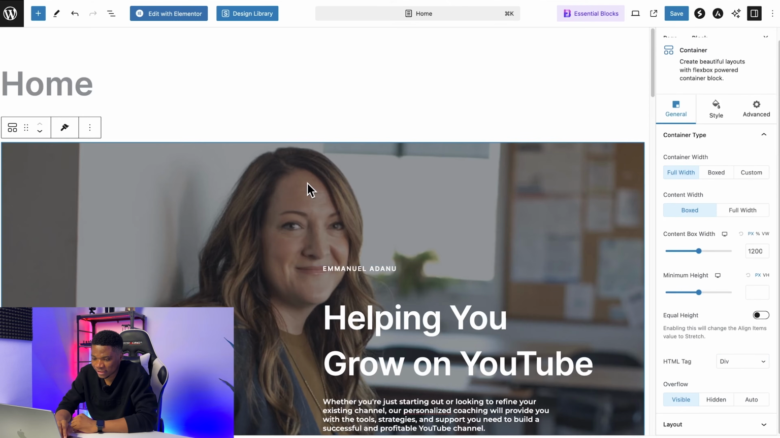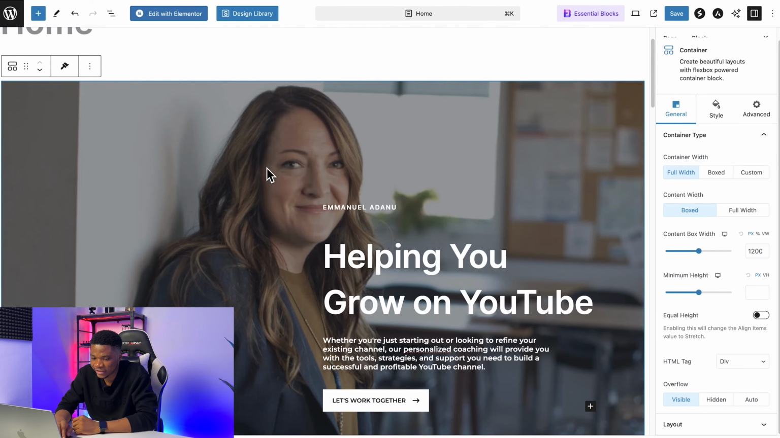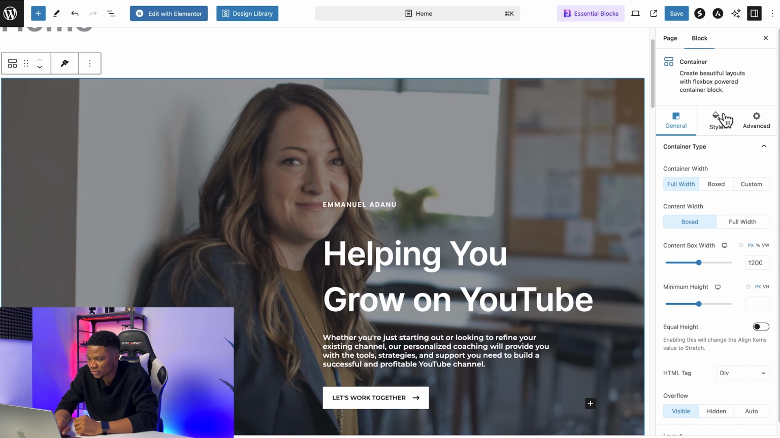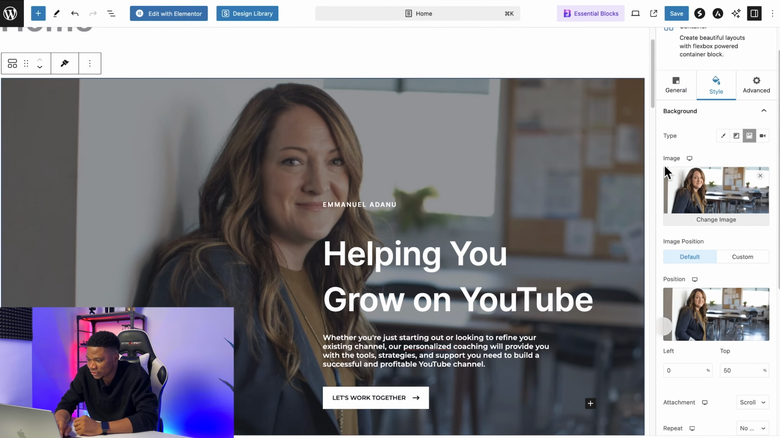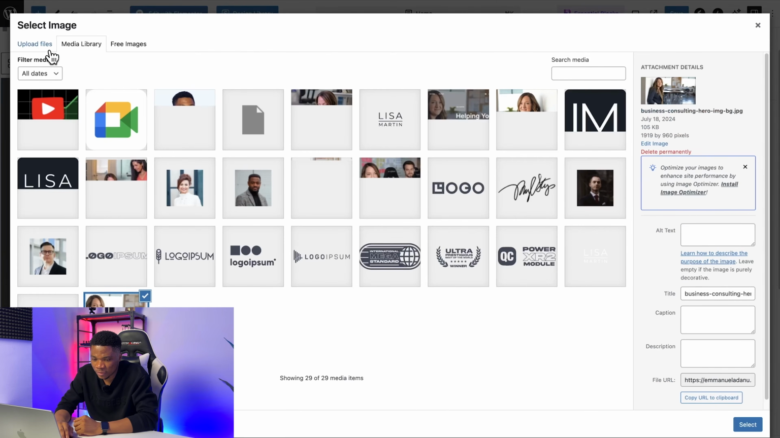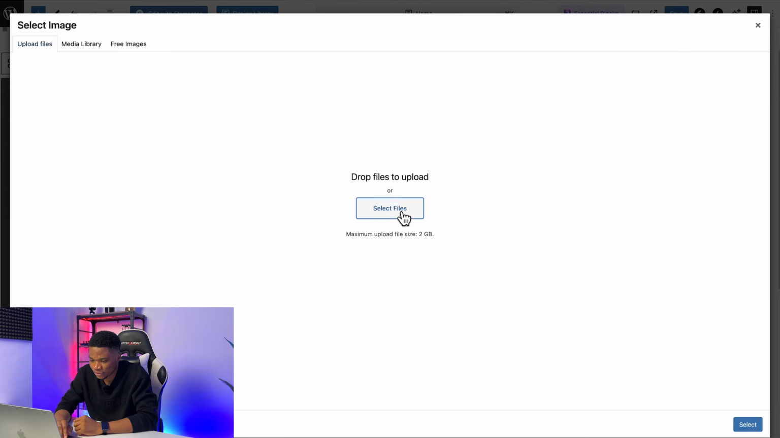And then I'm going to change the background image on this section. So what I've done is to create an image that is very similar to this. So I'm going to just select this and then come over to style. Here you see the background image. Just click on change image and then upload the image that I'm going to use.